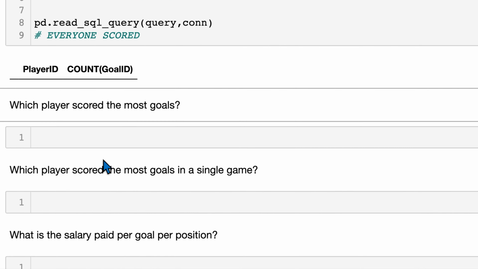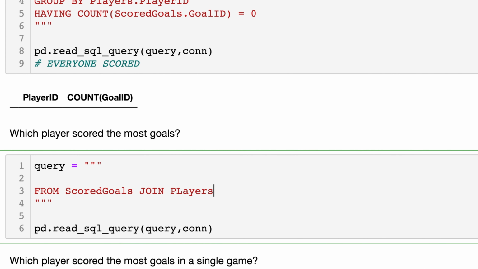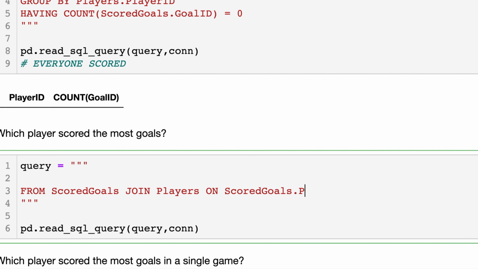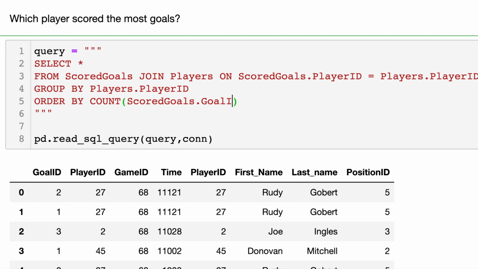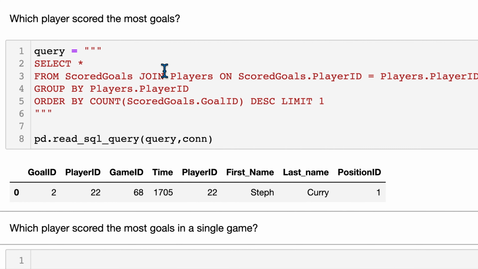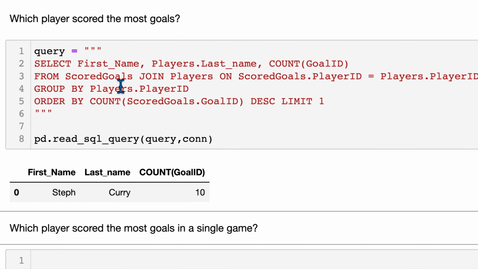Okay, which player scored the most goals? Query from scored goals, we're going to join players on the player ID. Let's just run that to see what it looks like first. Then we'll group by players by their player ID, and then we'll count who has the most goals that have been scored. And we'll select the first name and last name and the count of the goals. And this tells us that Steph Curry scored the most goals.